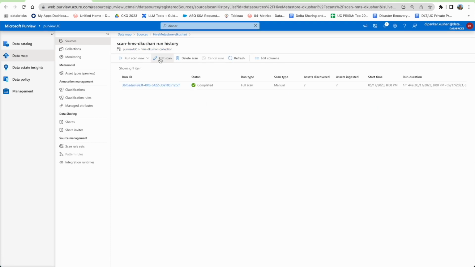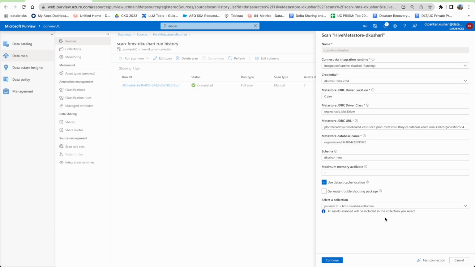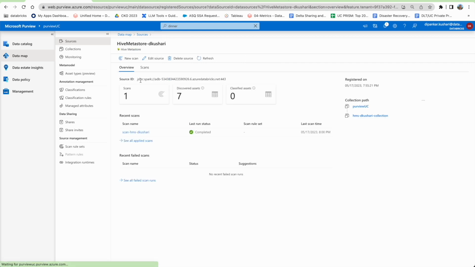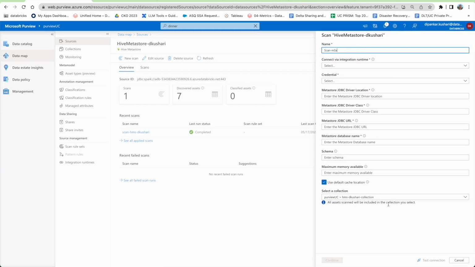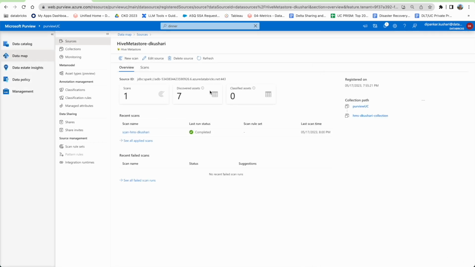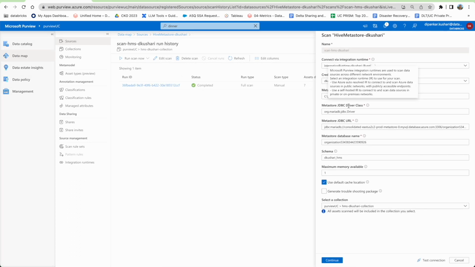But if I do an edit scan, it basically brings up the page that I used, the information that I used for scanning. Before that, let me again do the same thing like I did for source. Let me do a new scan, and this is the page that opens up, and you then fill that up. So now let me go back and show you that scan that I already did. It is easier to show you that way. So when you are trying to create a new scan, it's basically going to give you this integration runtime. If it is running, it will give you this integration runtime in the drop down. So you already created the integration runtime I showed you earlier in the data map. You just get that in the drop down and use it.